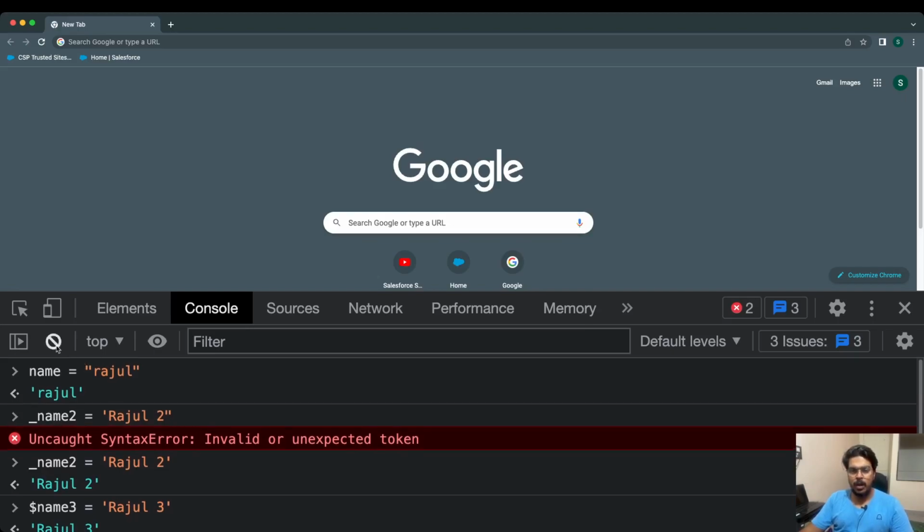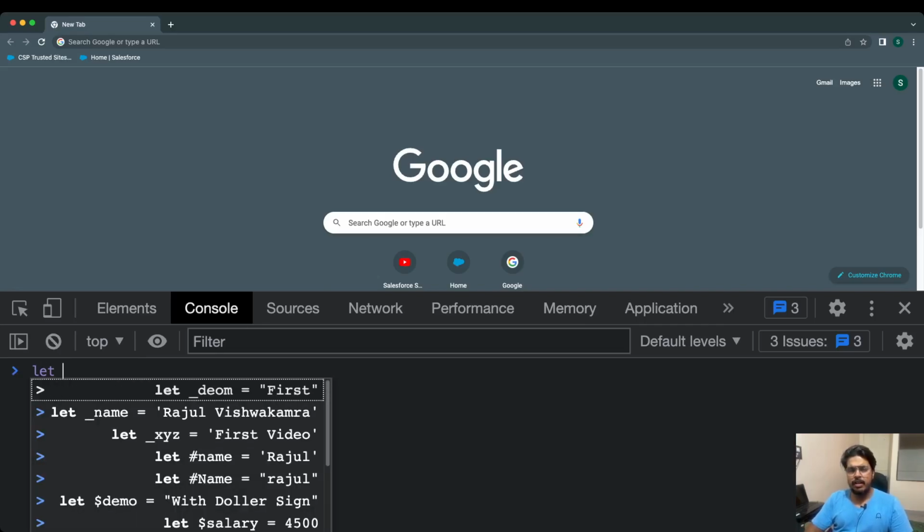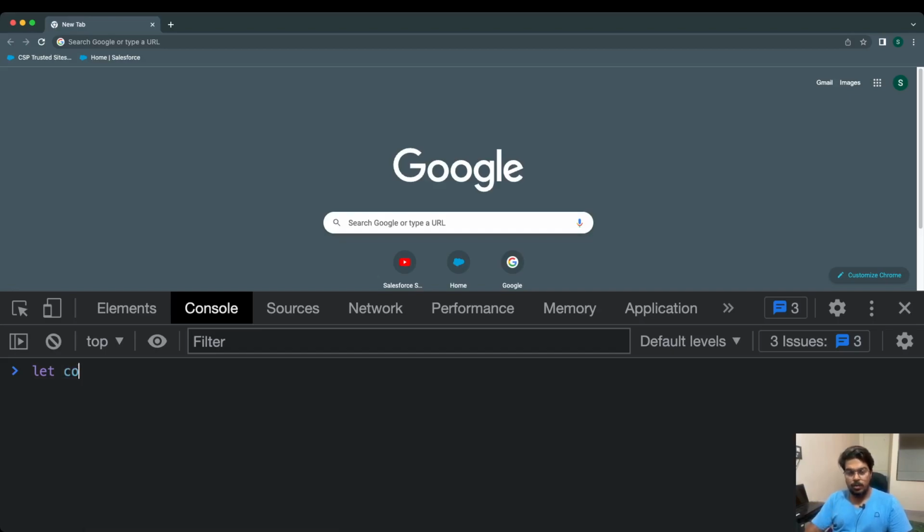Now we will understand let. Let is a type, meaning we can define a variable in two types, let and const. Why do we do this? Suppose you have declared a variable with let, so you can change the value of the variable throughout the code. How? let name is equal to Rajul.